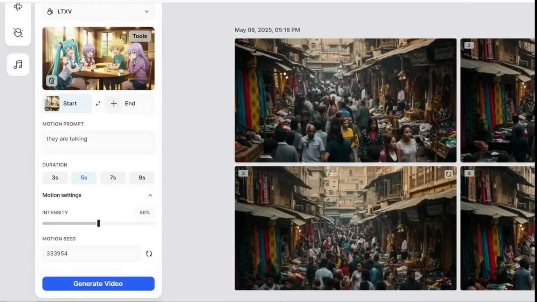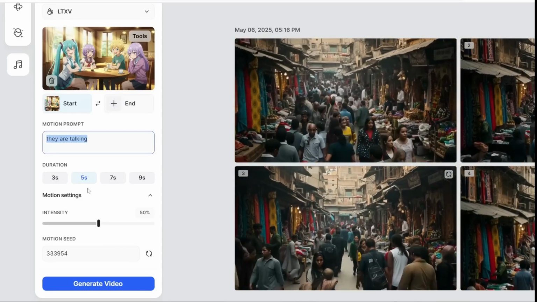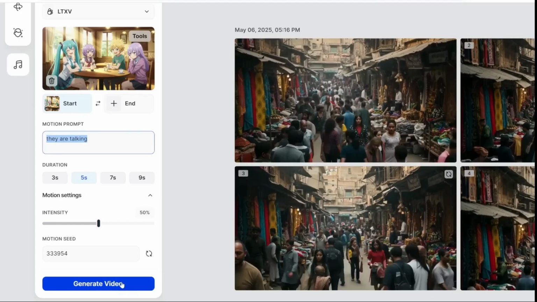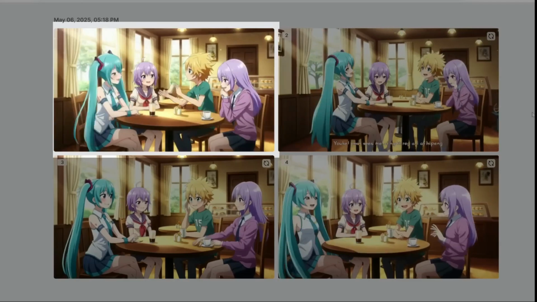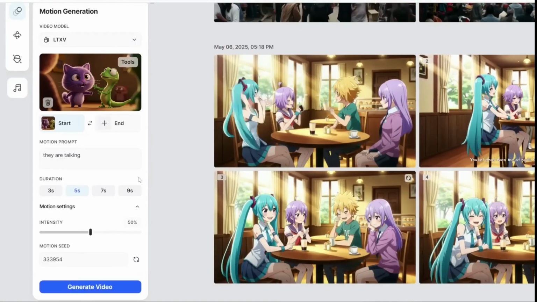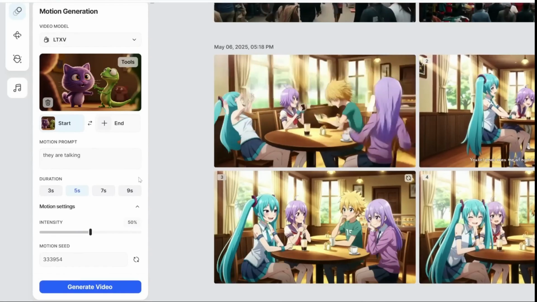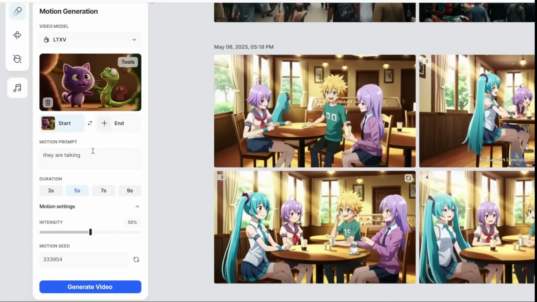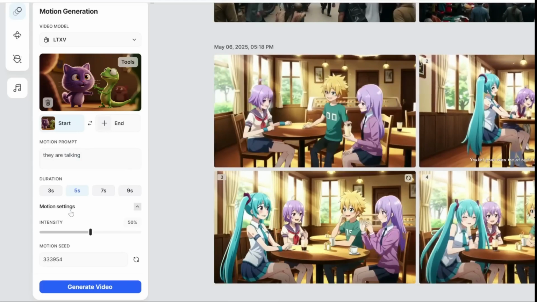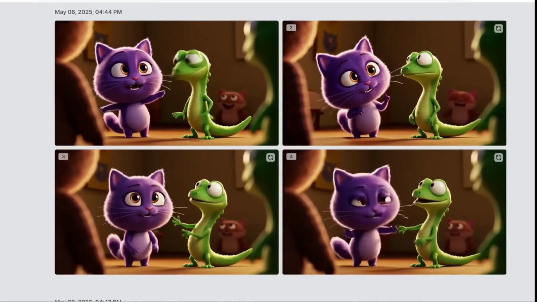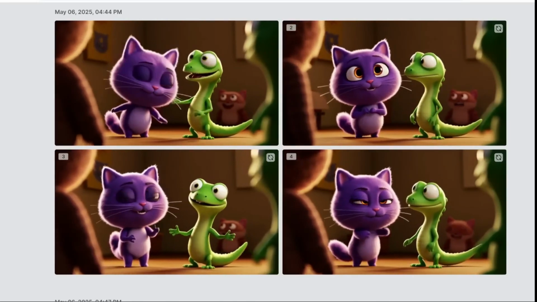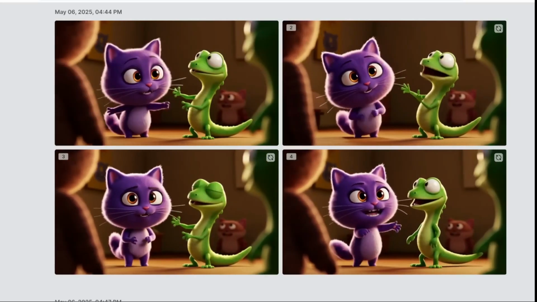Testing art styles. Let's see how it performs in different visual styles. First, an anime scene of friends chatting in a cafe. The prompt, they are talking. Some generations have oddities like a head floating or strange subtitles, but others are solid with anime-style character movements and interactions. Next, let's try 3D Pixar-style scenes. Upload a stylized image, write the same prompt, and generate. This time, all versions look fantastic. Characters talk and move with naturalistic fluidity. This confirms LTX can handle Pixar-style animation scenes effectively.